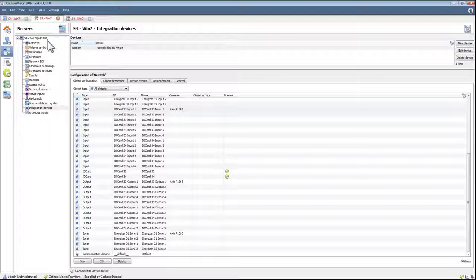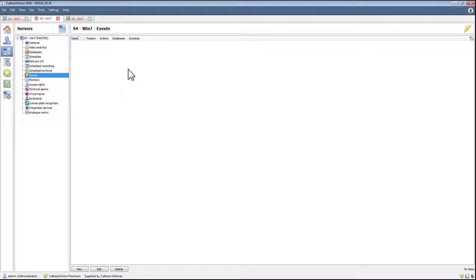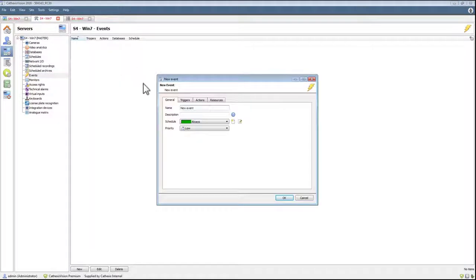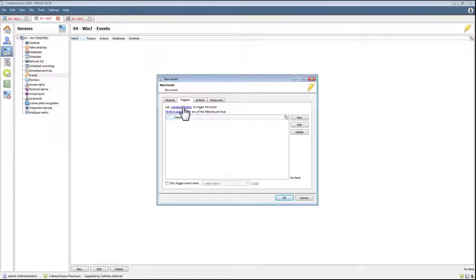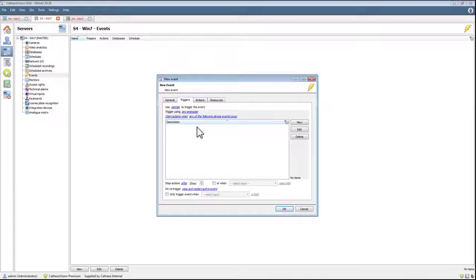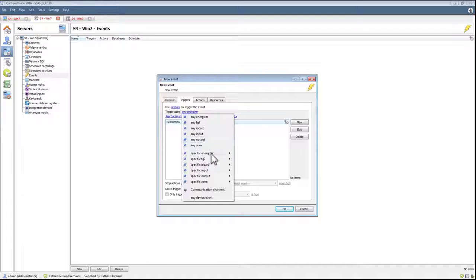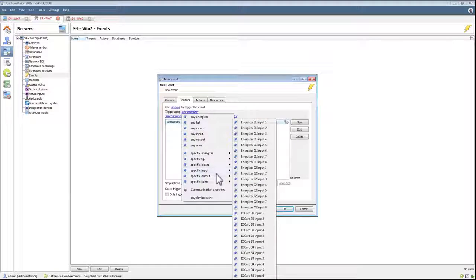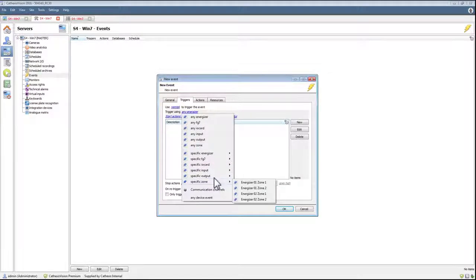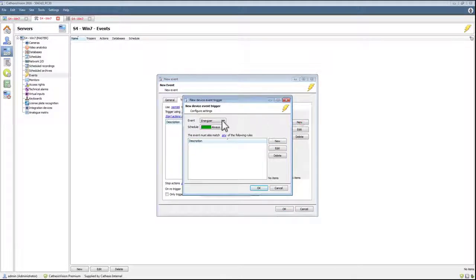A setup example would be, click on Events and create a new event. Set up the trigger to use the Nemtek to trigger the event. Any trigger or a specific trigger can be used. The energizer or a specific energizer can be used. The same applies to the inputs or the outputs as well as the zones.